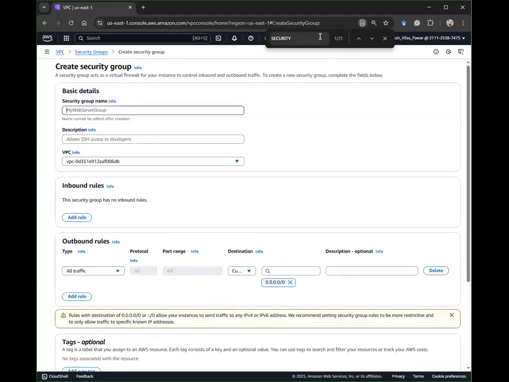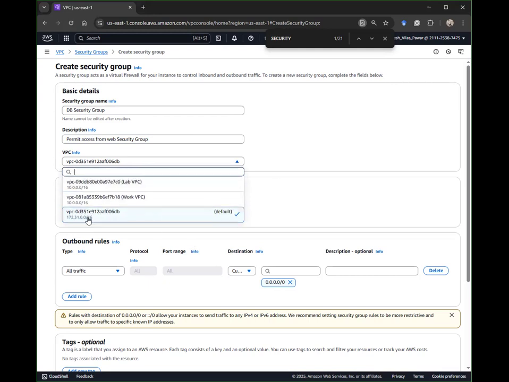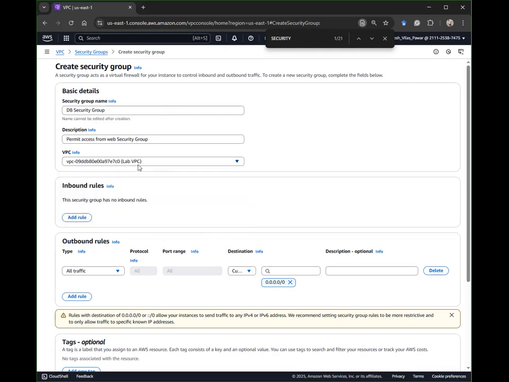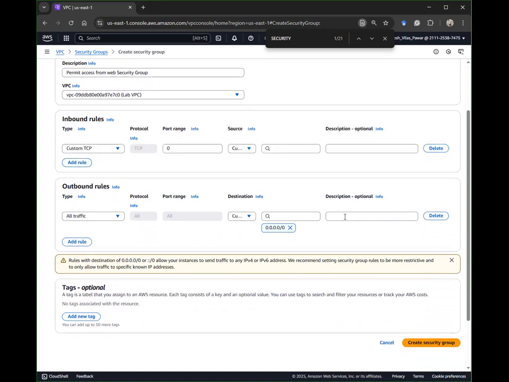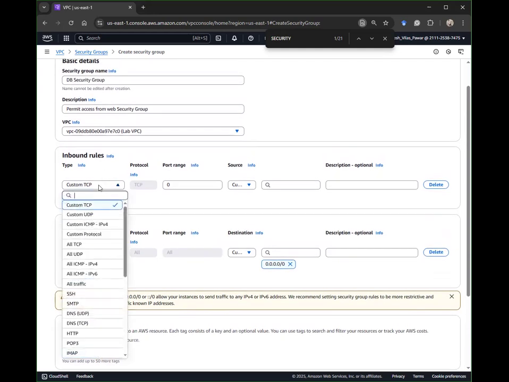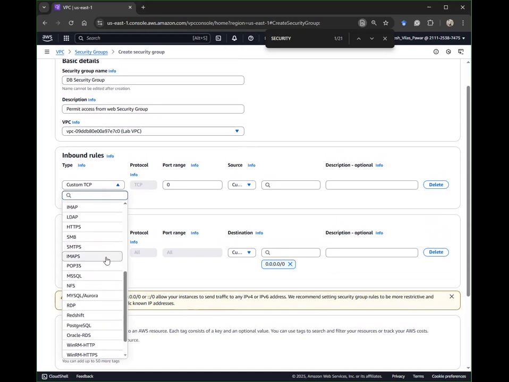We'll give the name as DB security group and the description as permit access from web security group. We want to configure it under a VPC network, which is lab VPC. If we want any inbound rule, we provide one by adding it here.